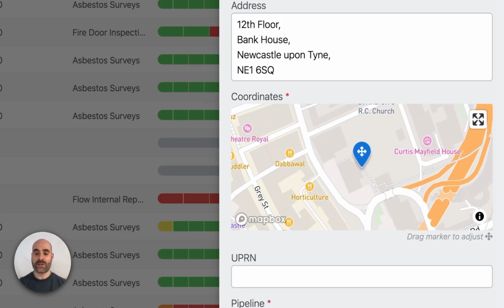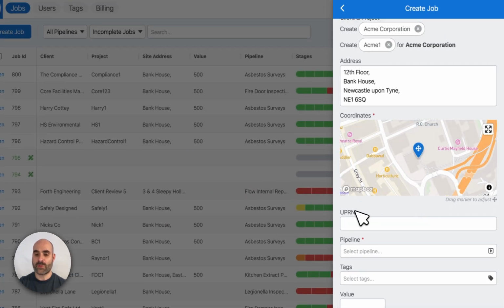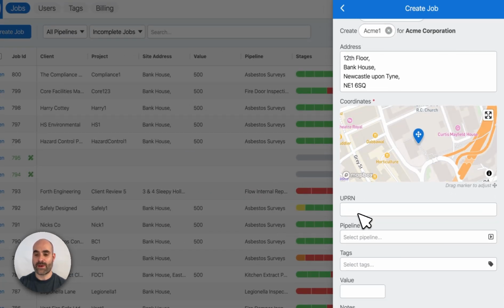The reason I do this, by the way, is this map will get shown on the reports and it'll also get used for directions on the mobile app. Most people don't use UPRNs, it's unique property reference number. I'm going to skip over that.